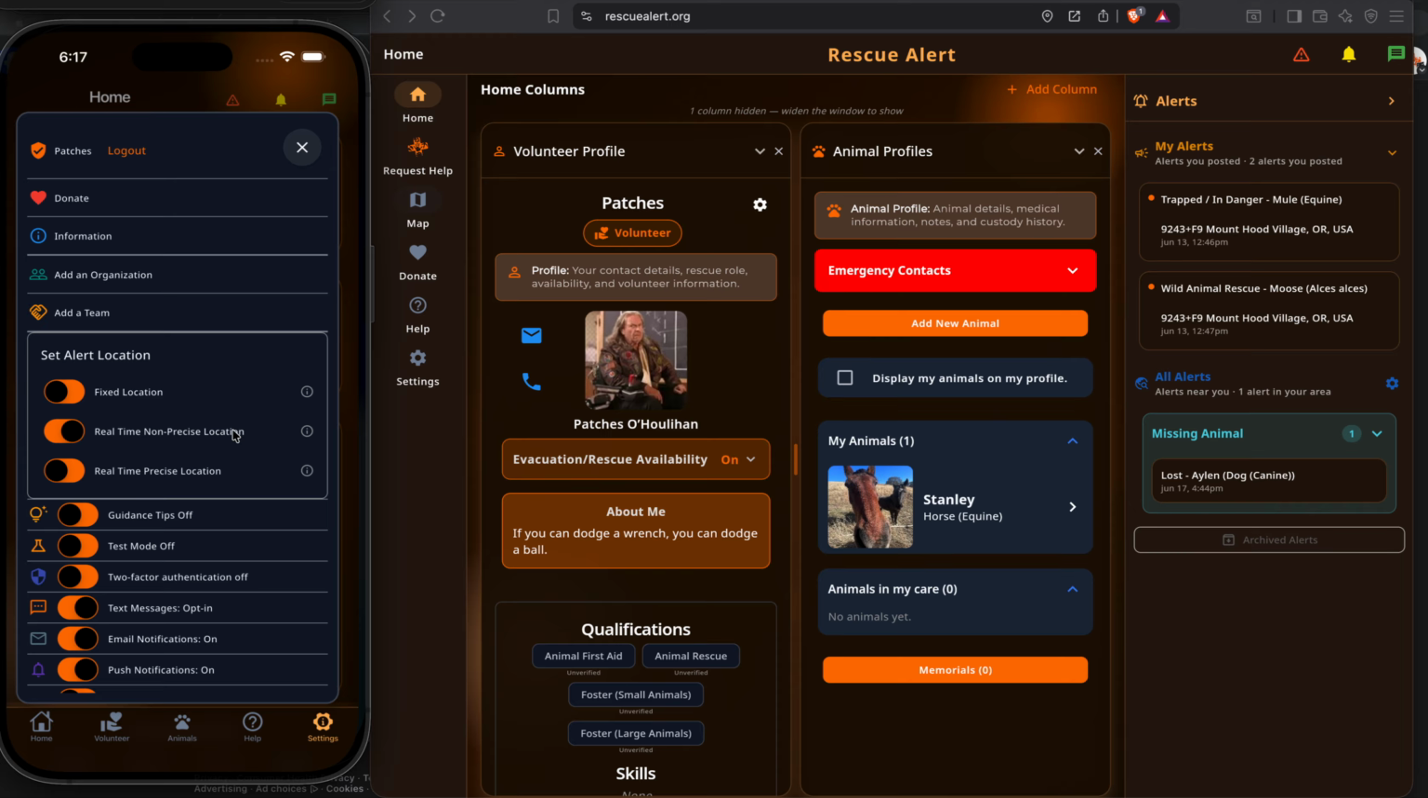You turn this one on, and this gives us a neighborhood accuracy of your location. And then, of course, the real-time precise location. We know exactly where you are. We can see you on the map and direct you, and it helps immensely during evacuations. And when you're not engaged in evacuations, this should be off.